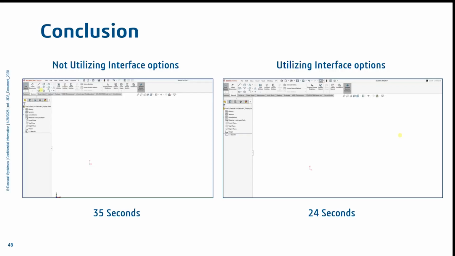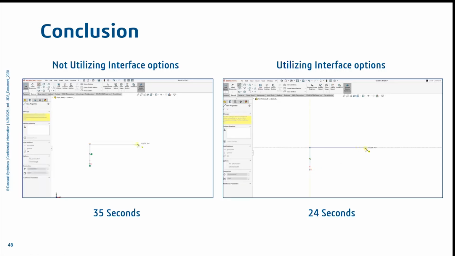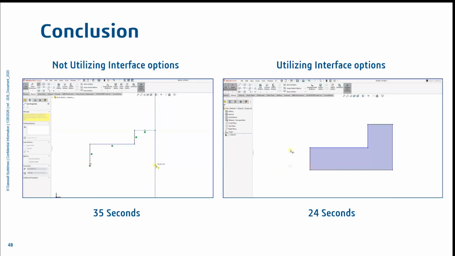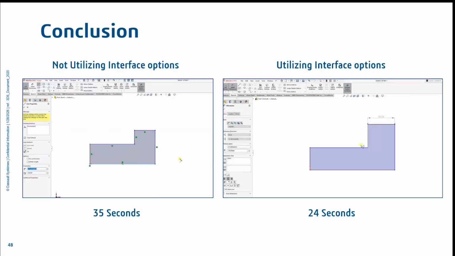We now see the difference of using these techniques to reduce mouse movement and time. In a simple sketch using six lines, creating them makes a difference of 10 seconds. Imagine the time saving when creating an entire design. That's the power of capturing the right design using the right time-saving techniques of SolidWorks.